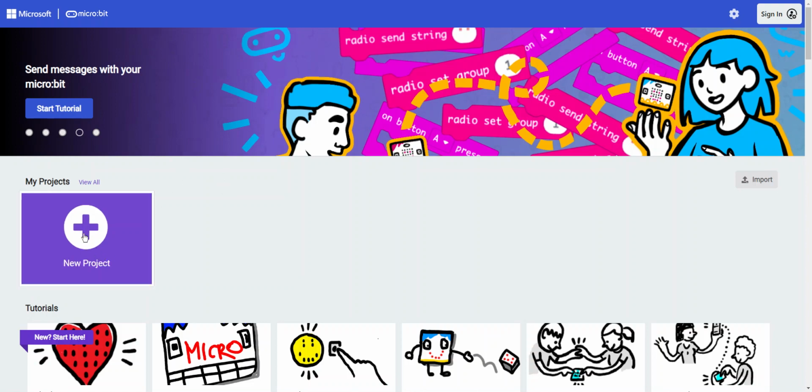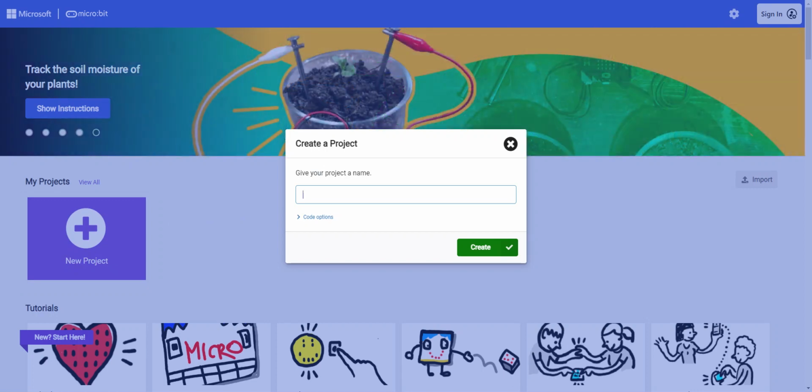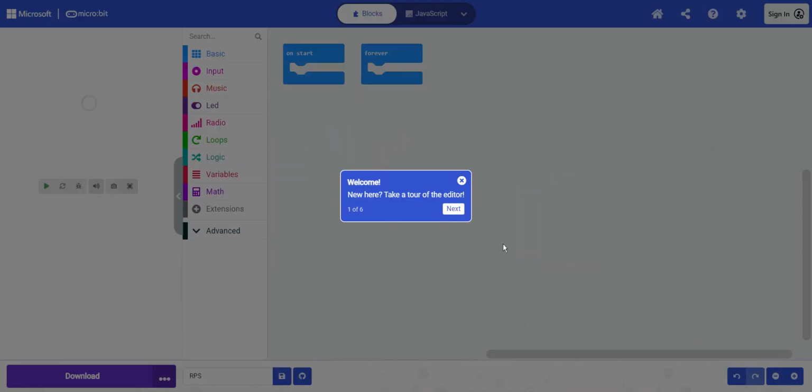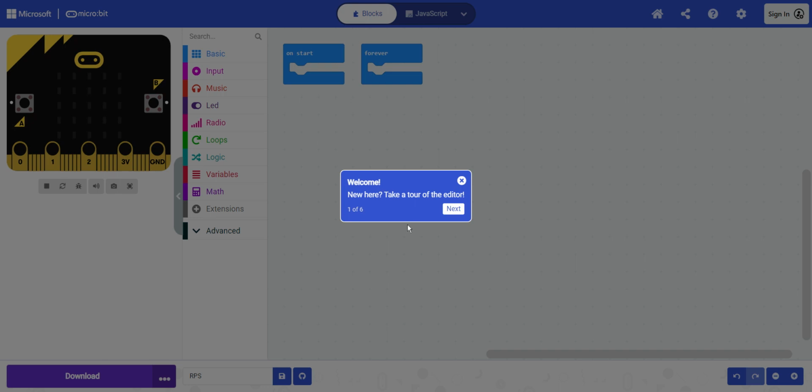So to get started, we'll click on New Project. We're going to give our project a name. Let's call it RPS for rock, paper, scissors. And then we'll click Create. And here we are in the programming area. So since it's your first time, let's take a tour.